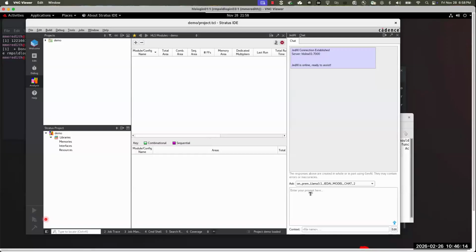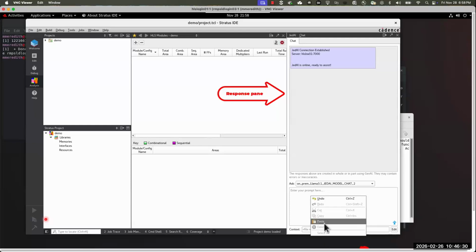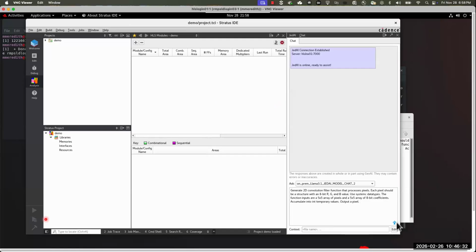This is the Stratus integrated design environment. At the right is the Stratus AI window, including a pane for putting in prompts and a pane for seeing responses from the AI system. Let's put in a prompt to generate a 2D convolution function. We will specify the inputs, the outputs, and the data types to be used. Wait for a moment while the AI system generates the function for us.